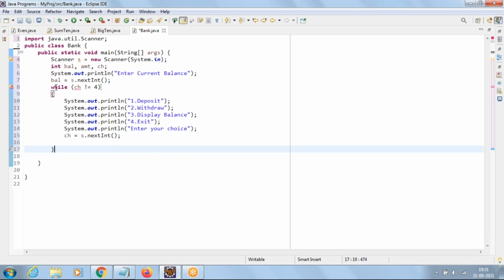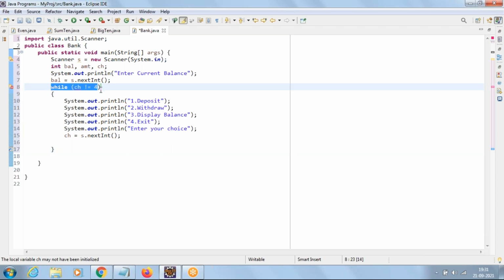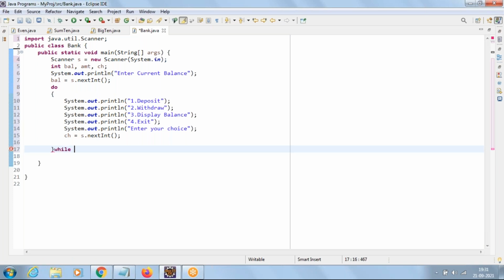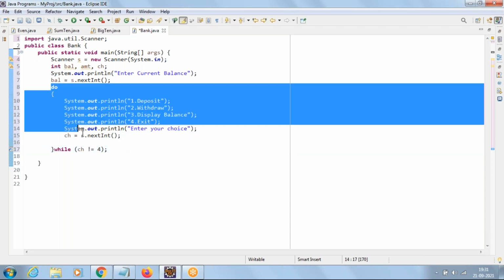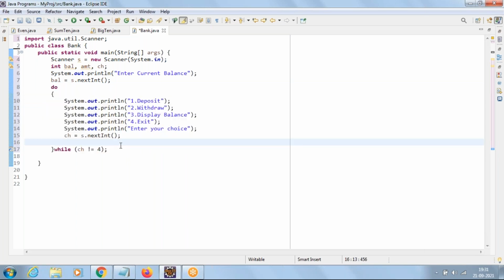So when you are accepting the condition value inside the loop statements, then in that situation, it is preferred to use do while loop. You have to go for what? Do while, ch not equal to 4. Now there won't be any error for us. Got it, everyone? When to think of do while loop, I am repeating: if the value of condition is accepted inside the loop statements, then it is preferred to use do while loop. Got it, everyone? That is the difference between while loop and do while.